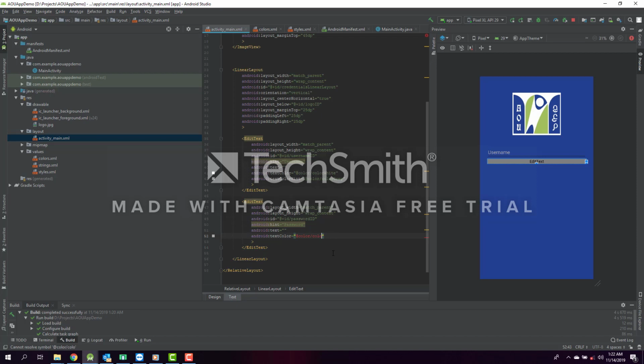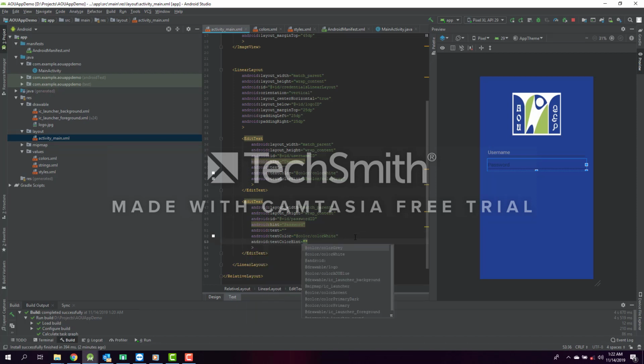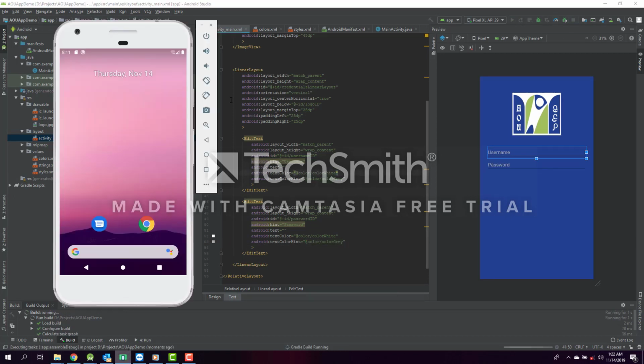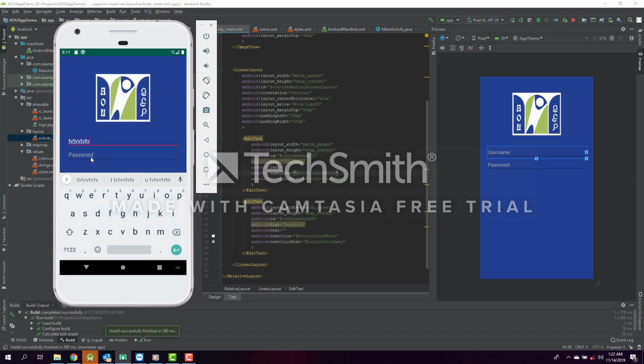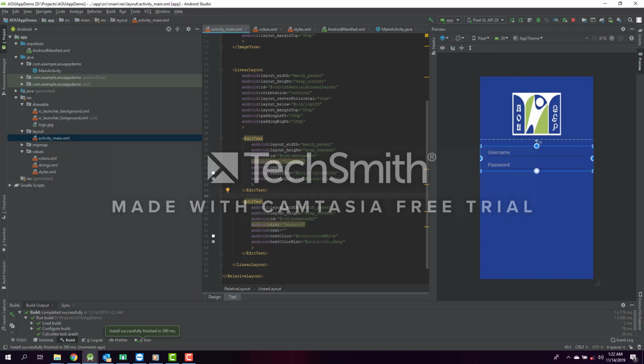Oh, so this is the hint color. Now if we run our application, we can see that the placeholders are gray but the text itself is white, which is better. Okay, now let's make the username and password fields look better also.